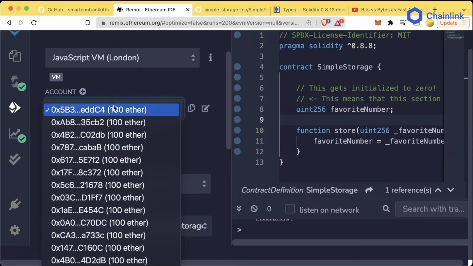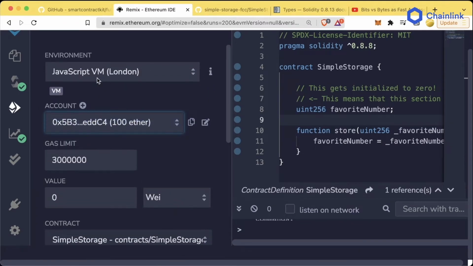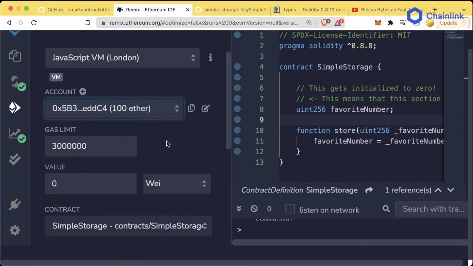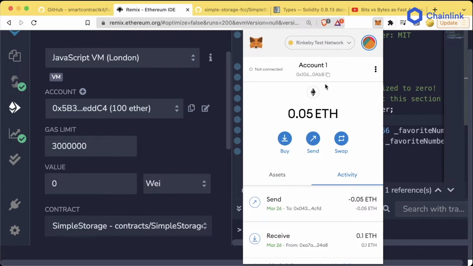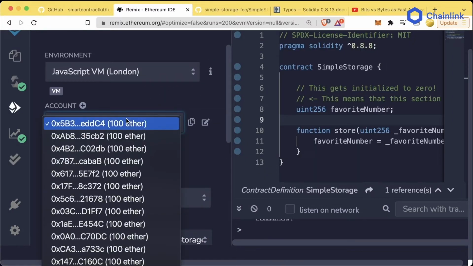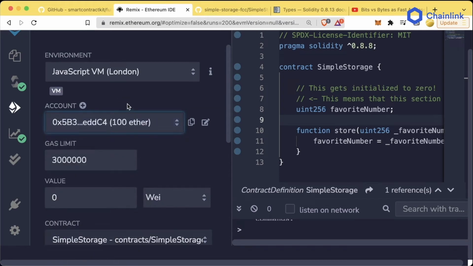We also have this account section here. When we run on our fake JavaScript VM, we're given a whole bunch of fake accounts to deploy from. And we're given 100 ETH for each one of these fake accounts. You can think of it similar to our MetaMask account in MetaMask, except the difference here is that this is this fake JavaScript VM Ethereum that we're given.